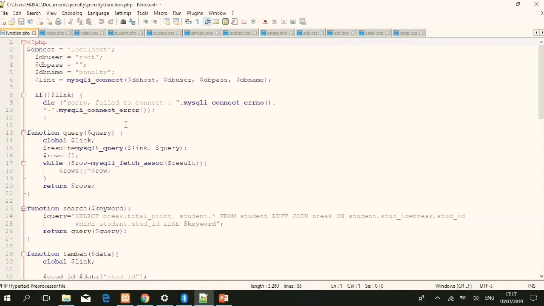In our web programming, we don't separate our PHP file from the HTML file. We made it in one extension, .php, which contains the PHP code and HTML. The first file that we made is function.php. The function.php contains the connection of our database with the PHP, and also we declare some functions here that we need in the next files. The connection uses MySQL connect.